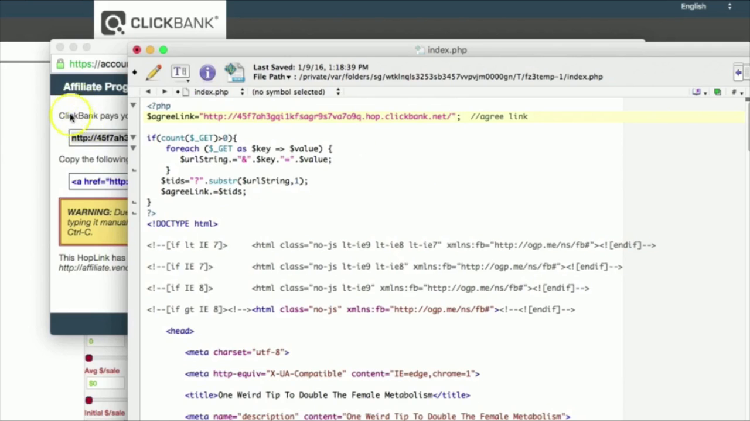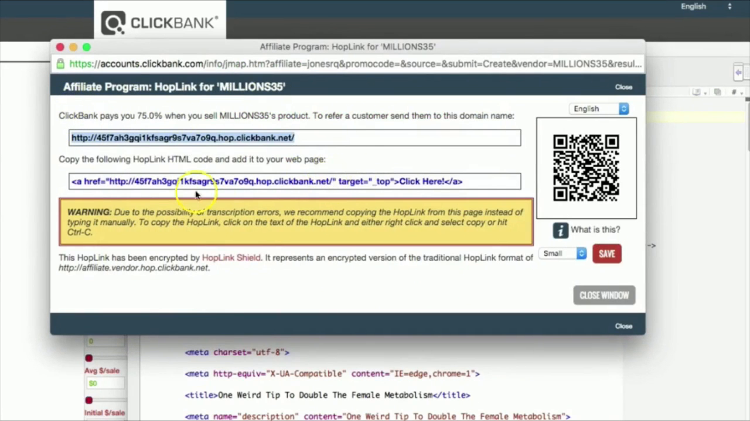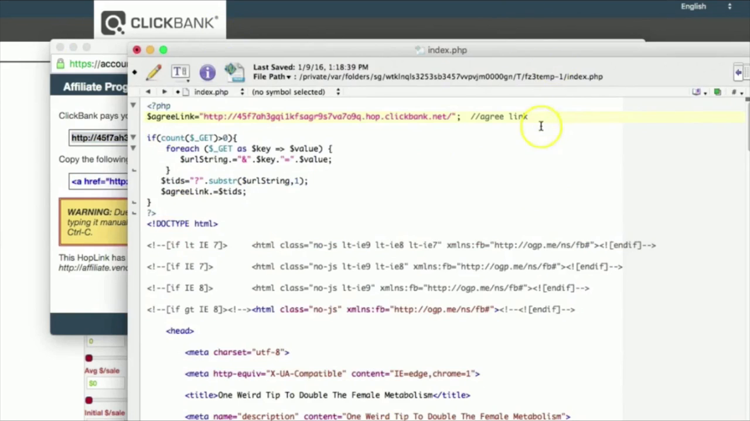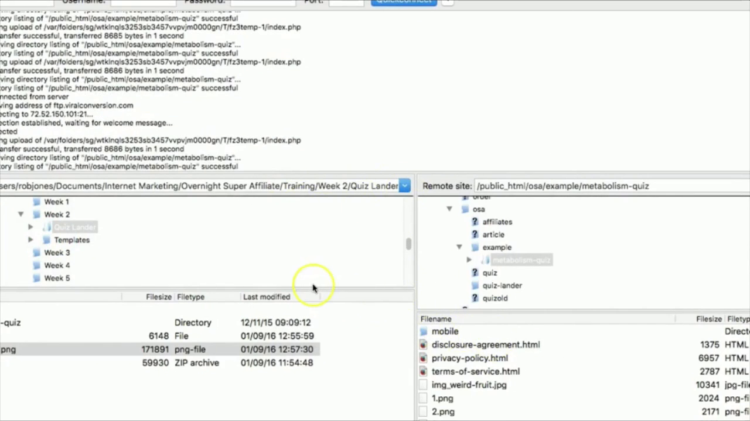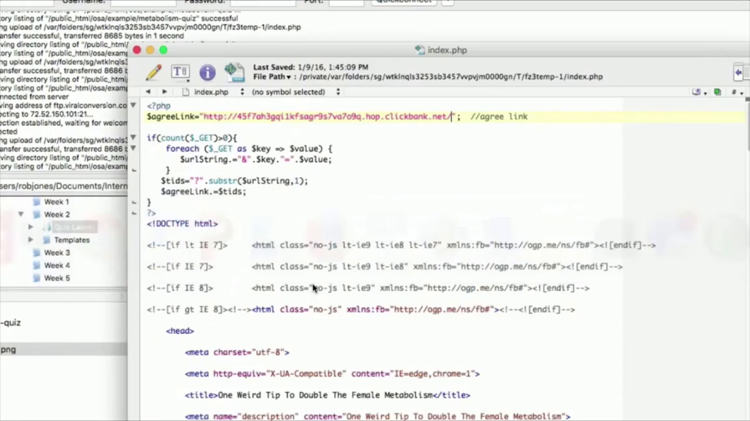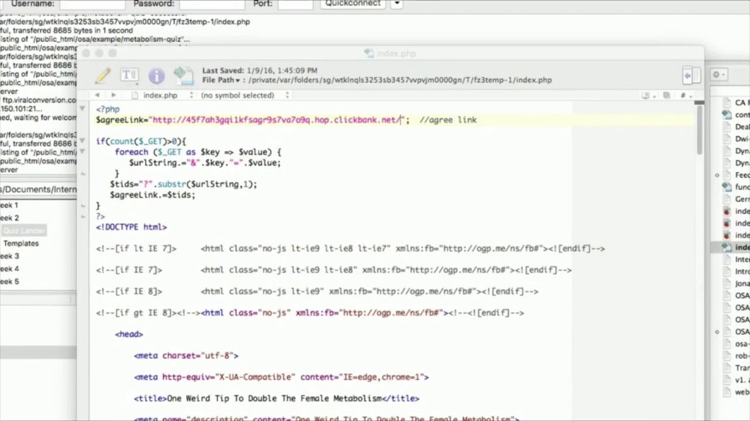You don't need to add any tracking. You don't need to add anything onto the end. Don't copy the bottom one, copy the top one, and that's all there is to it. Click Save, hop on over into FileZilla, say yes, and it's now uploaded, and you are good to go with your hop link. Okay, so let's go test it out.